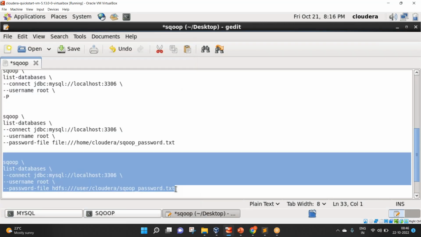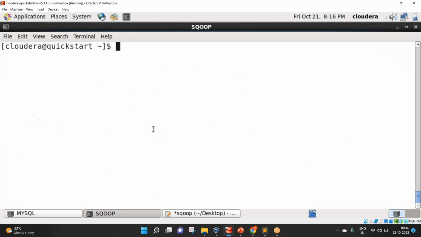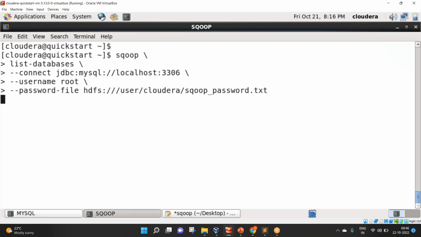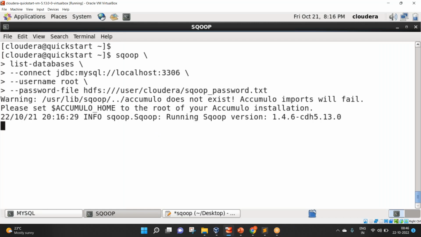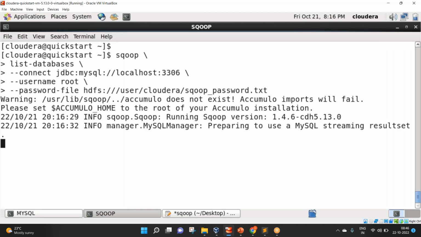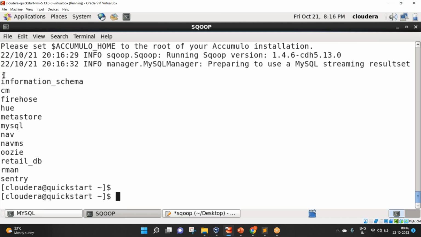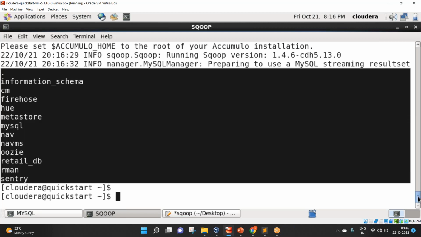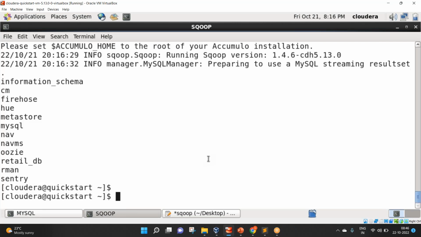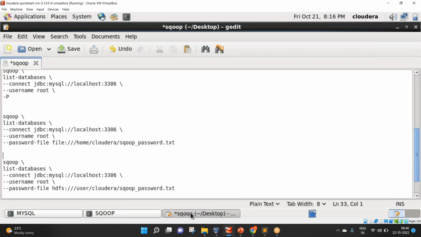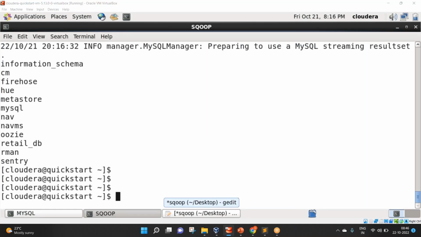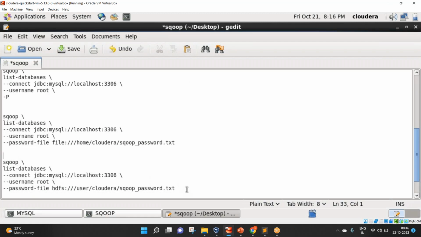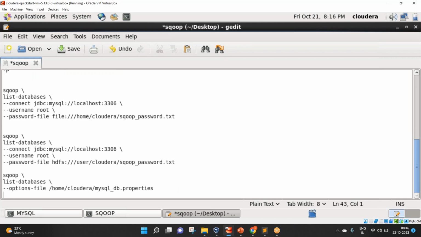I'll copy this and I will go to the Sqoop terminal. Right click and paste it. So now have a look here, we got the output, right? One flexibility that you get is, if your password file is available in HDFS, then you don't need to mention this HDFS://. You can actually remove that.